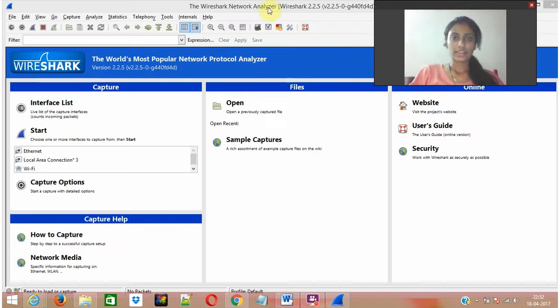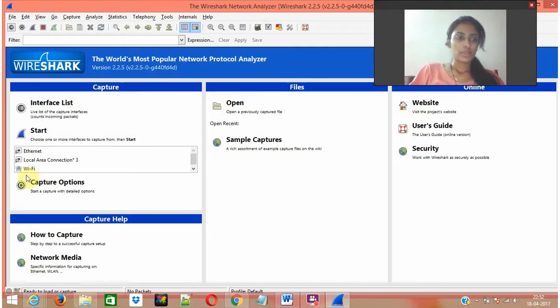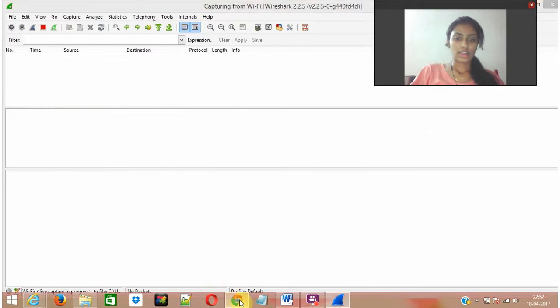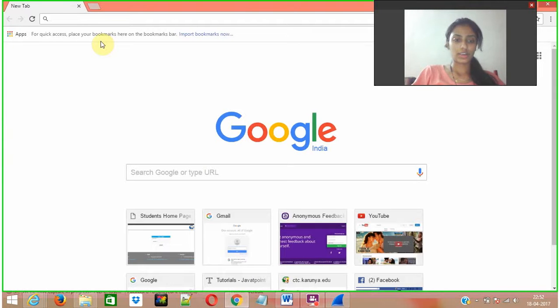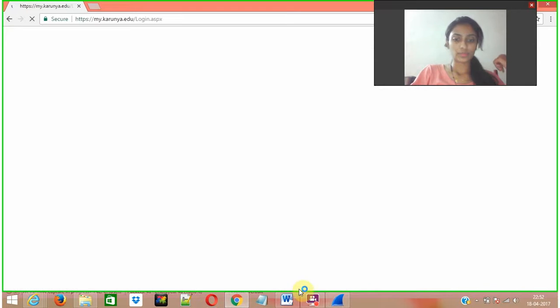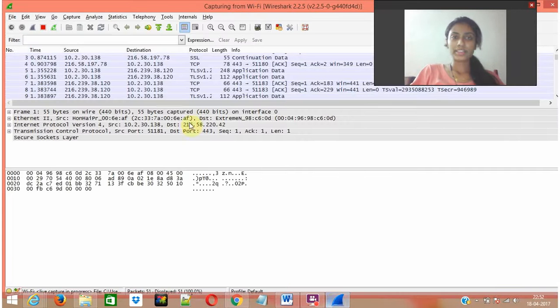Today I'll be explaining the 10th experiment of networking, which is based on Wireshark. For that I'll be using the Wireshark network analyzer. First we'll click on Wi-Fi, go to start, and then give any random page, maybe my Karunya. Whatever packets are passed, I'll be getting in this.